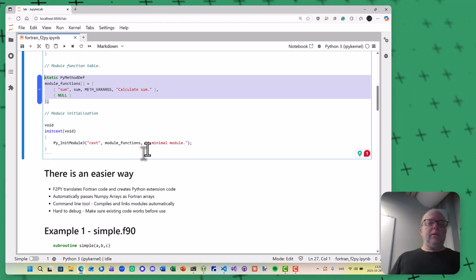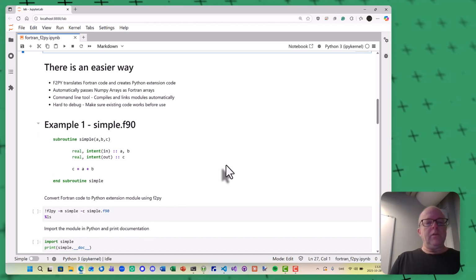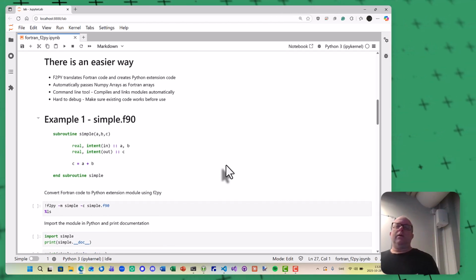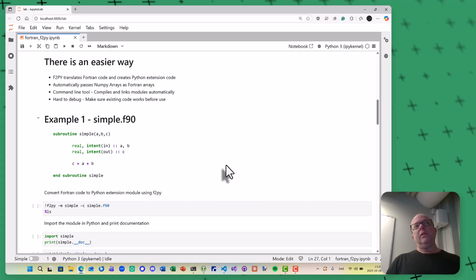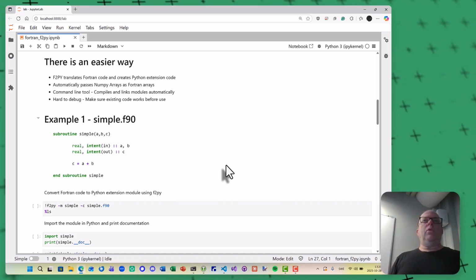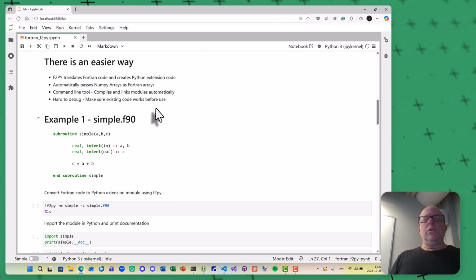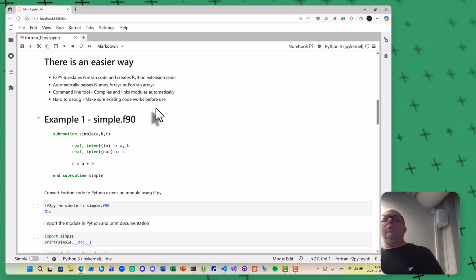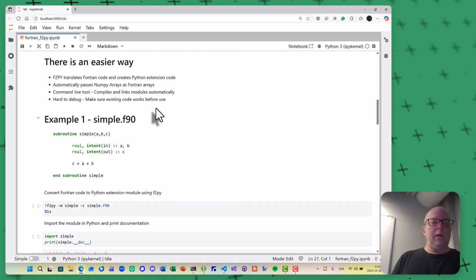This is too complicated. So there is actually a much easier way to do this, and that is called F2Py. It is what it sounds like: F is Fortran, and to Py, Python. It translates your Fortran code automatically, looks at your input variables, and generates the wrapper code required to interface your Fortran code automatically. And when you install NumPy, this tool comes along, so it's integrated with the NumPy library.